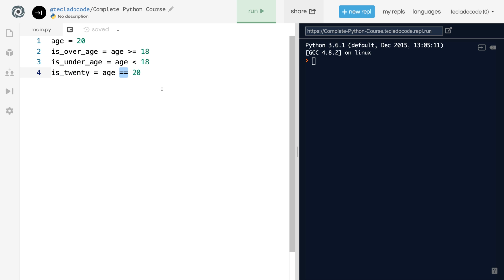Two equal signs is not used for assignment, it is used for comparison. And what it means is exactly equal to. So what it's saying is, is the age variable exactly equal to 20? And the answer is yes, so this whole thing here actually evaluates to true. Other symbols that you can use are, of course, greater than on its own, and less than or equal to, like that.